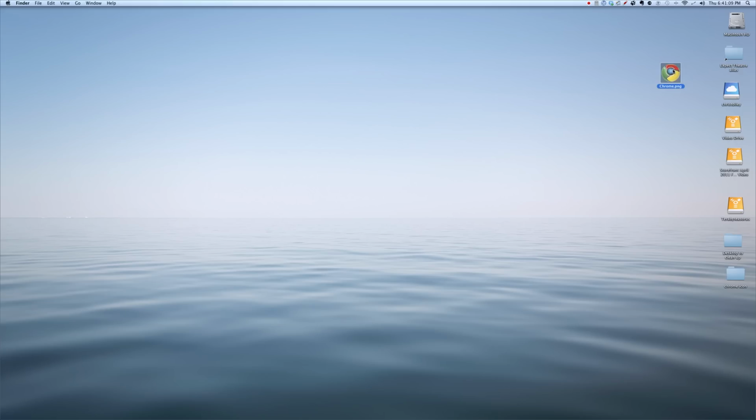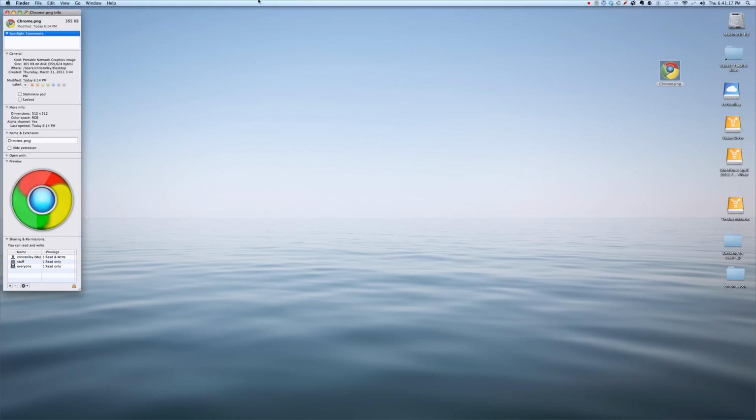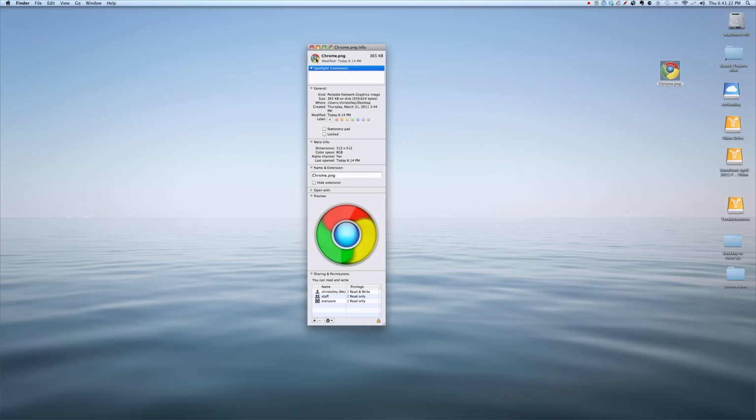Now, once you've downloaded that, just click on that and you can either do Apple I or you can right-click to get info. It does the same thing. And you get this little info window. And up here is actually where the icon is. So you can copy and paste icons between applications, just like you can copy and paste text between word processors.